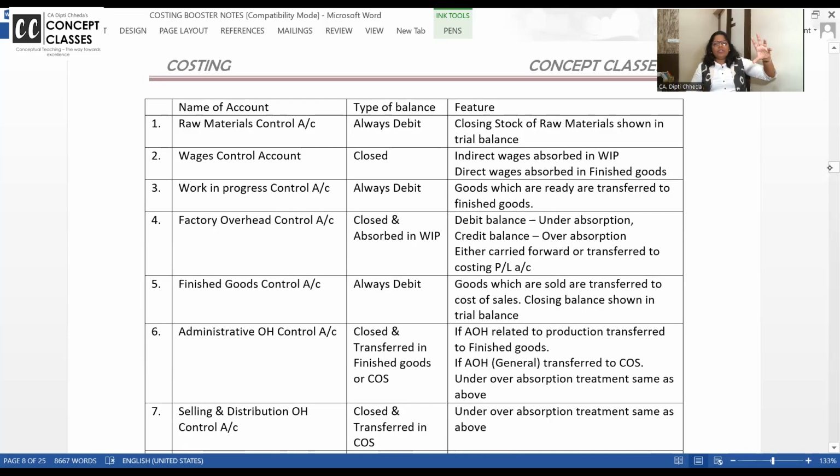Now raw material control account always generally shows debit balance and closing balance on the credit. Wages account is closed. Indirect wages is absorbed in work in progress. Direct wages is absorbed in, sorry, this is printed wrong. Direct wages is absorbed in work in progress. Indirect wages is absorbed in factory overhead.